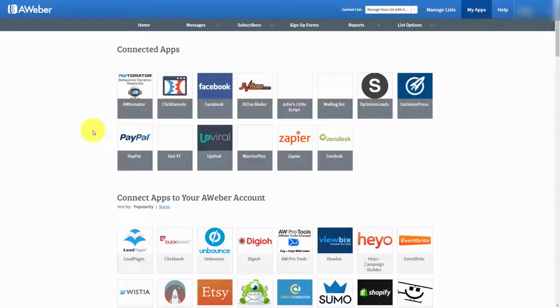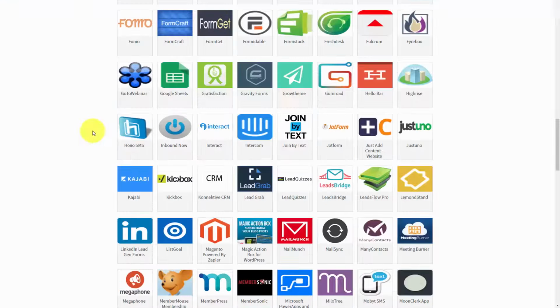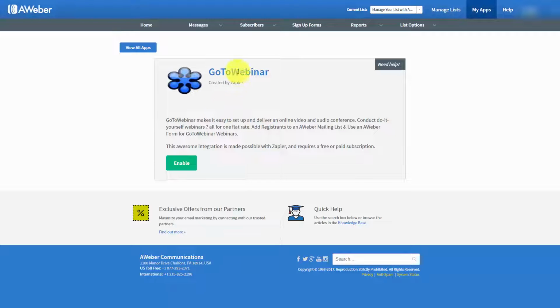And when that is the case, you'll see something like what we're about to showcase right now. For example, if we want to integrate GoToWebinar with Aweber, we would click this link. And we would find that this integration actually happens through a third-party company called Zapier. So to start this process with GoToWebinar in Aweber, just as we would do with any other app that uses Zapier, we click the Enable button.